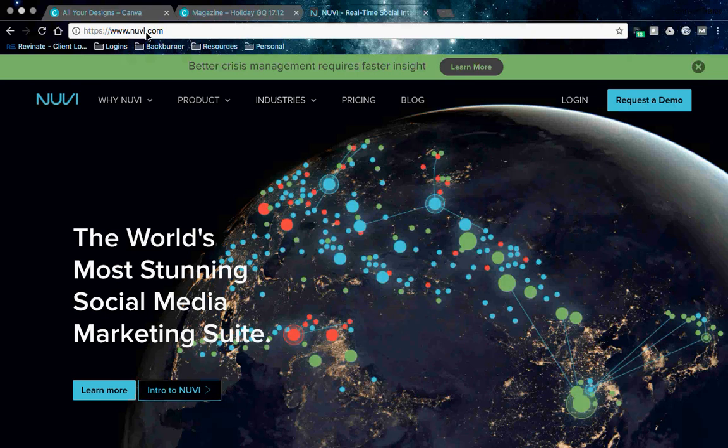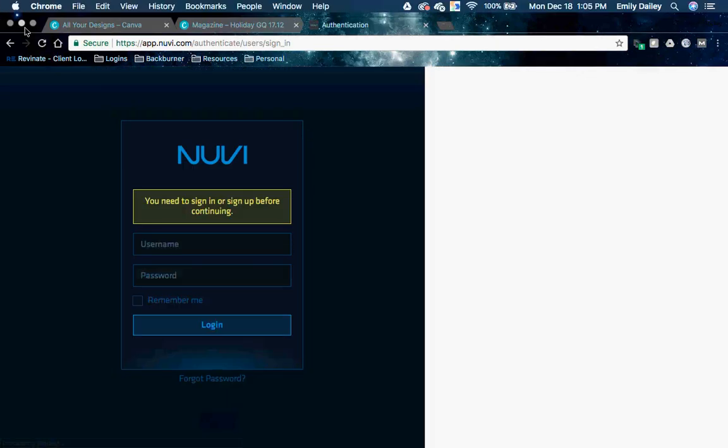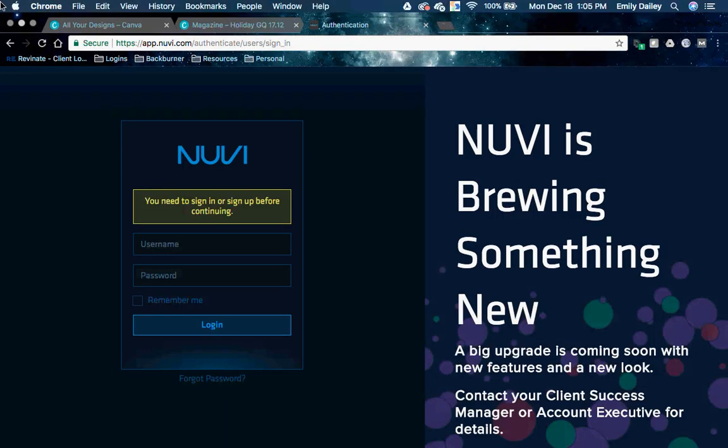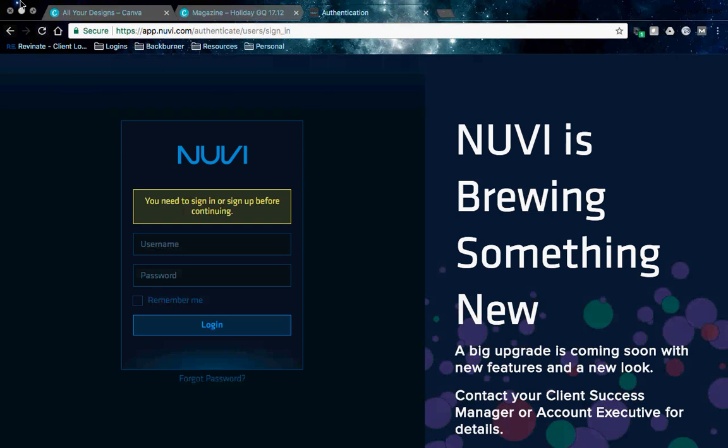But first, once you get to the NUVI platform, you'll go ahead and log in. Now, first and foremost, you want to make sure you're on the Chrome browser, which is the best browser to view NUVI in. So please make sure, if you're having any difficulty posting or pulling reports, that you've logged in on the right browser.